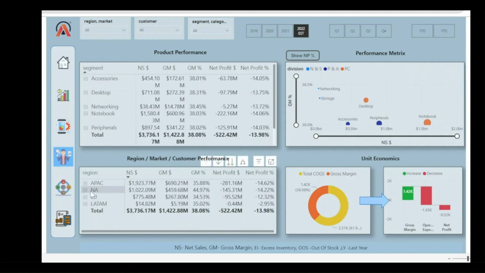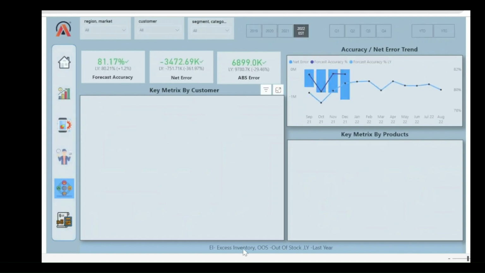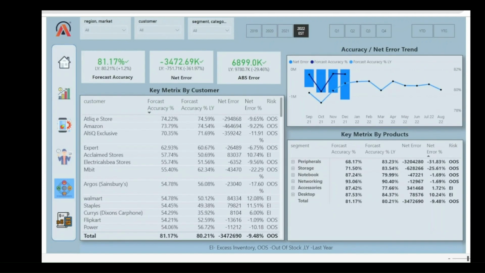Then next we have a supply chain view. Supply chain view is focused on forecast accuracy, net error, absolute error and the risks associated with them, like out of stock or excess inventory. We have KPIs for forecast accuracy, net error, absolute error in comparison with last year.